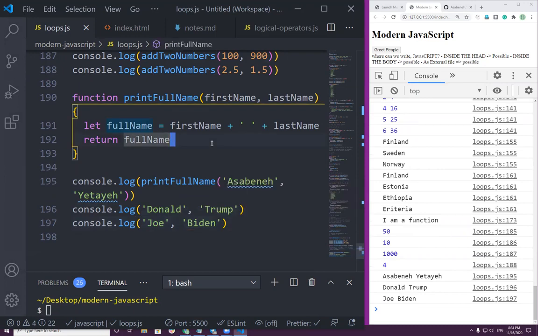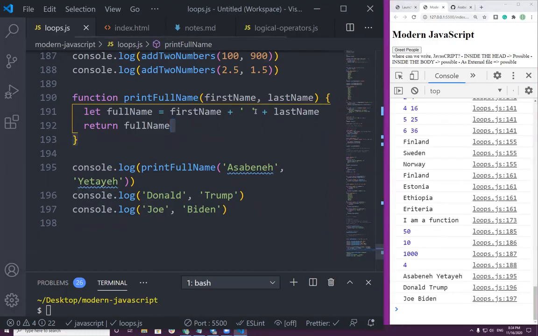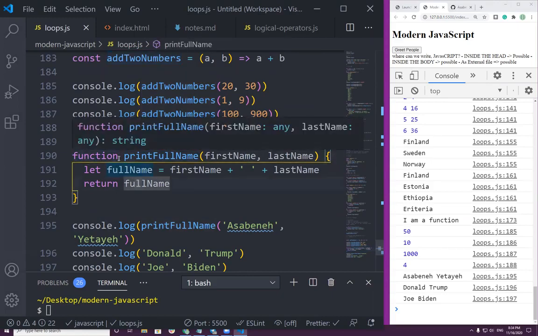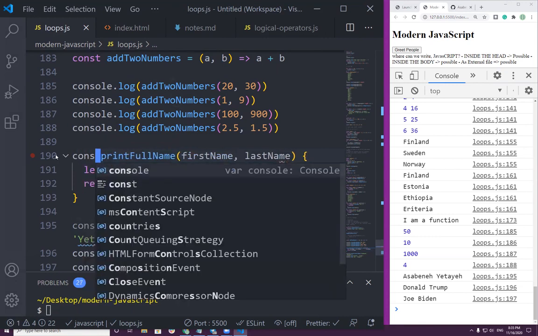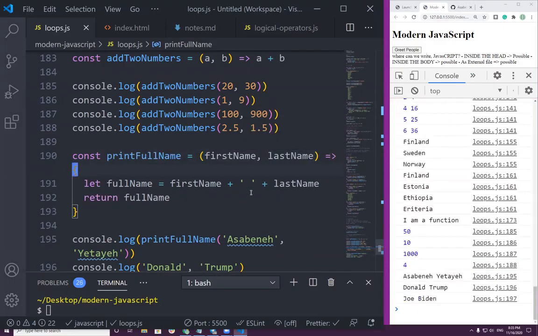Great. Is it easy? If we want to change this to an arrow function, by the way, you can write an arrow function or a regular function, the old way, it doesn't matter. So if you want to change it to an arrow function, we can just add an equal sign and an arrow here.